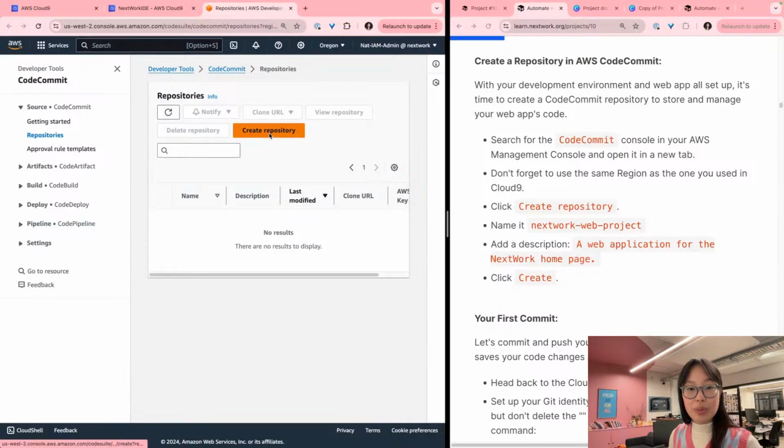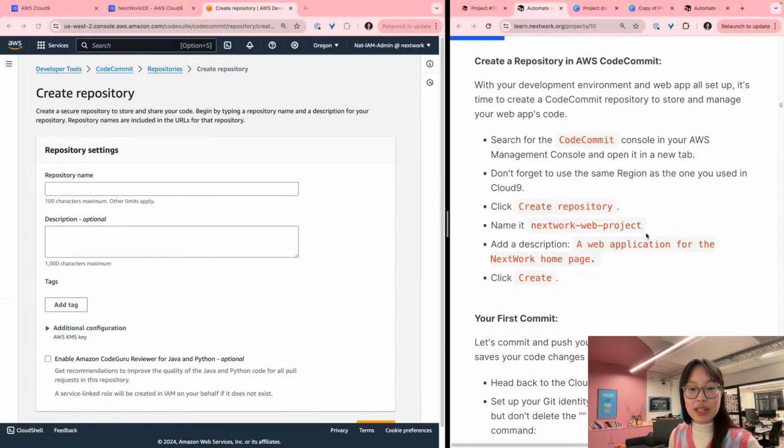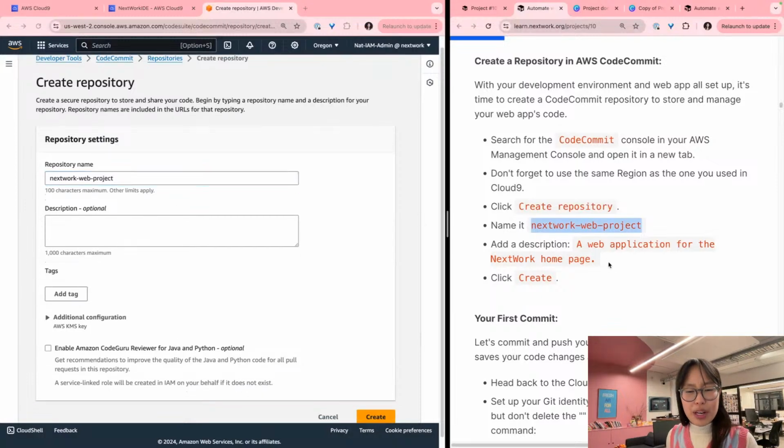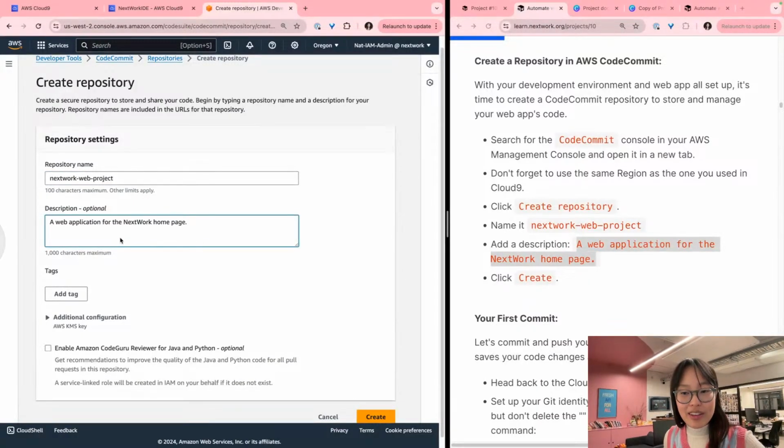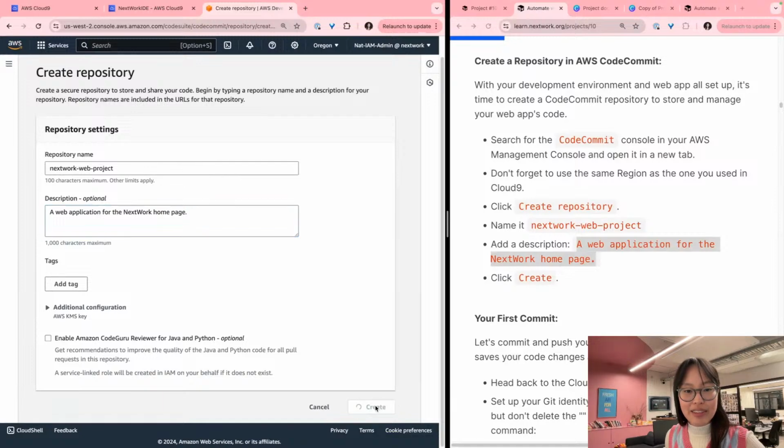So let's create our own repository right now, and let's call it Network Web Project. Very cool. I think we can create this repository pretty much right away. Just add that description that says a web application for the Network homepage. Very nice. And let's go ahead and create it.